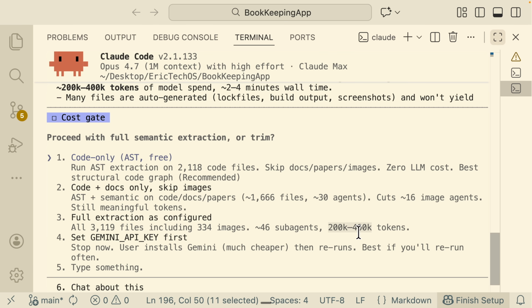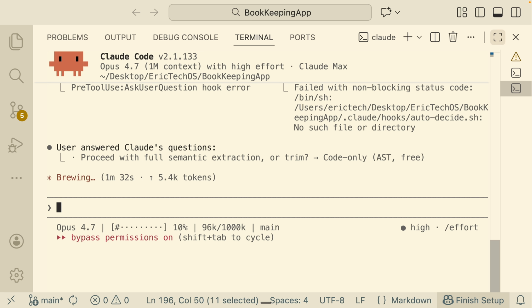But it depends on what you're trying to do. If you're doing research on the codebase for existing functionalities, then my recommendation is the first option, which is code only. If you're looking to go through the documentation as well, you can do the second option. But if images help you do the research, then you could also do the full extraction as configured. For my case here, I'm going to go with something much quicker and do the code only instead. So I'm going to choose that option for now.